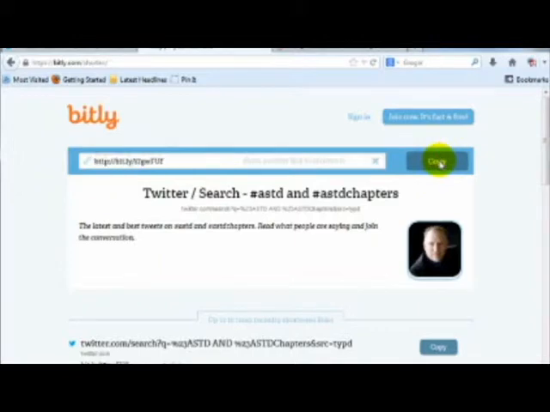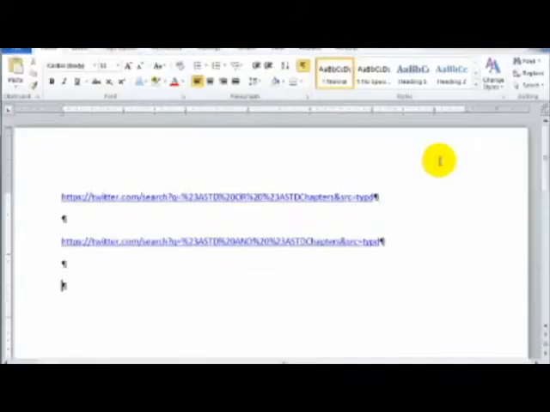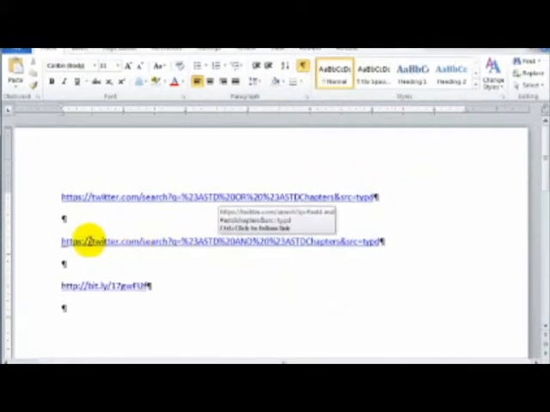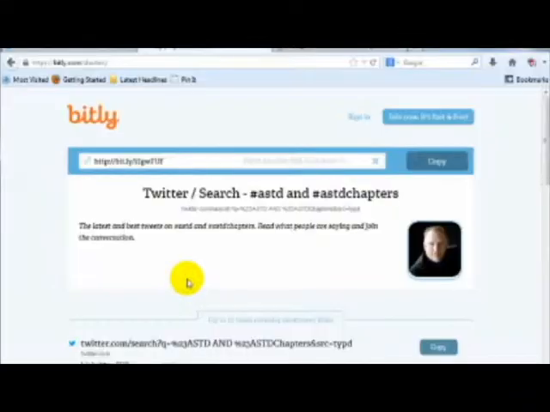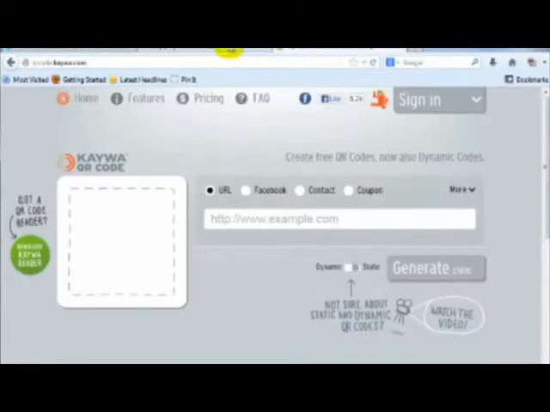Then I'm going to copy that so that I have it. I'm going to paste that into my Word document so I have it for later, so in case I close a browser window by accident, I'm not losing it. So either one of those, the long URL with and or the short bit.ly URL, are both going to go to the same place, which is that advanced Twitter feed or advanced Twitter search.